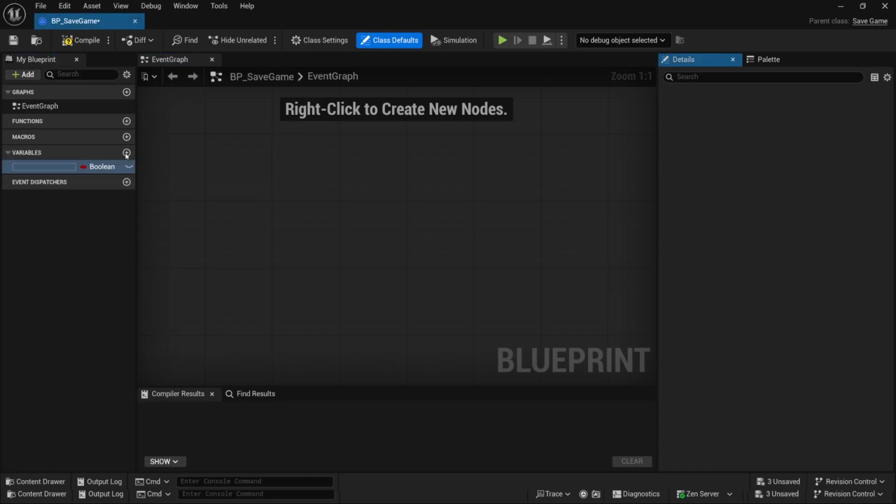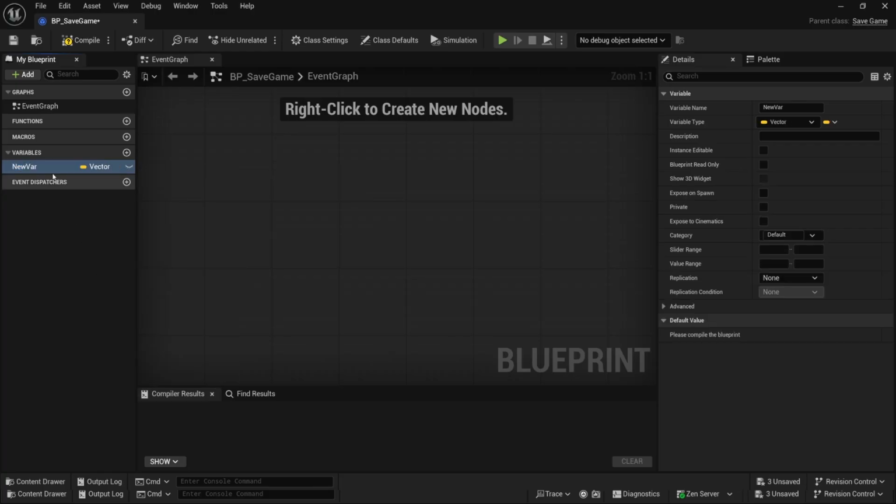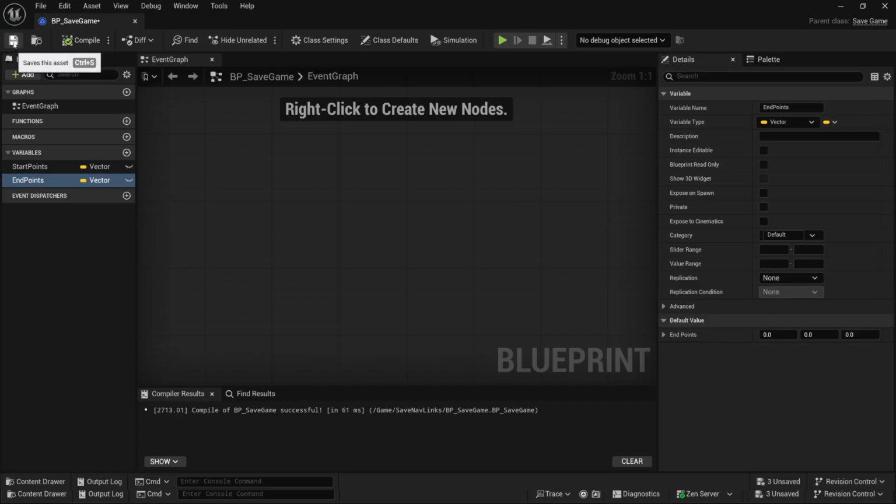We'll add just a couple of variables in here to save. Let's make sure that they're vectors. We'll call them, let's say, start points, and of course, endpoints. Right, so that's kind of it for the save game.